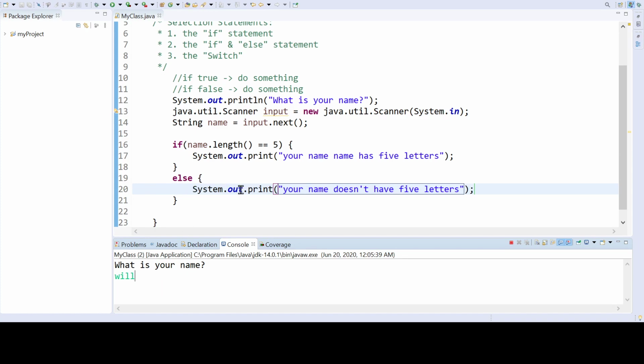So this one should execute the one on the bottom. What is your name? Will. Okay, your name does not have 5 letters, right? Let's go ahead and run it again. Willie. And this one it'll check, okay, is it 5? Yes, it's 5. Then go ahead and execute this and skip the other one, because it's one or the other with an if and else statement. Okay, your name has 5 letters. There you go. So that is the basic way to do the if and then the else statement.